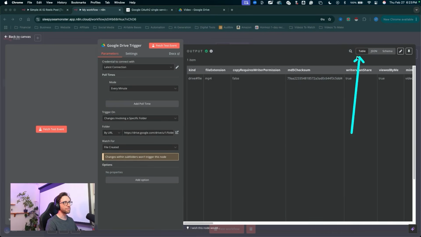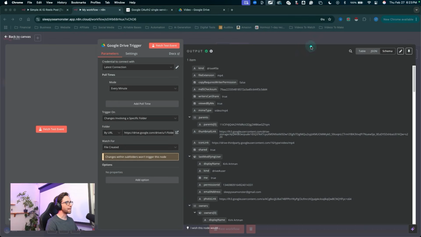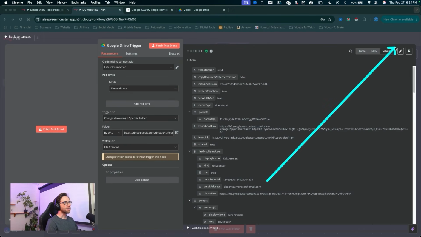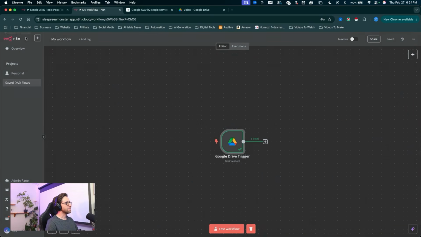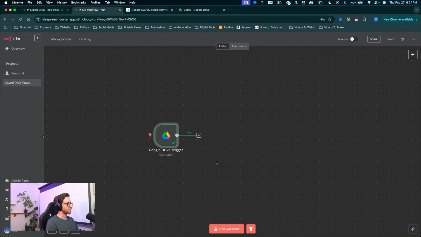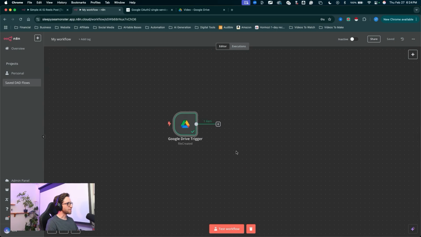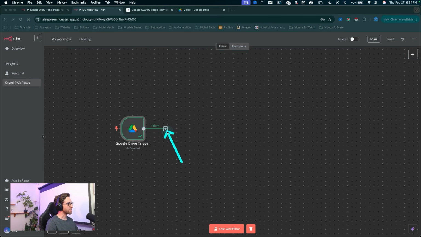So I'm going to switch from the table view in the output here, switch to the schema view, and we can see all of these elements coming from my actual Google Drive folder. Now to get out of this node, we can click anywhere outside the node or come up here, click back to canvas. That'll take us back to our canvas space. You can see the Google Drive trigger has turned green with a check mark saying we've got 1 item coming through. So you can click and drag around your workspace. I'm just going to slide over, click the plus to create the next node.